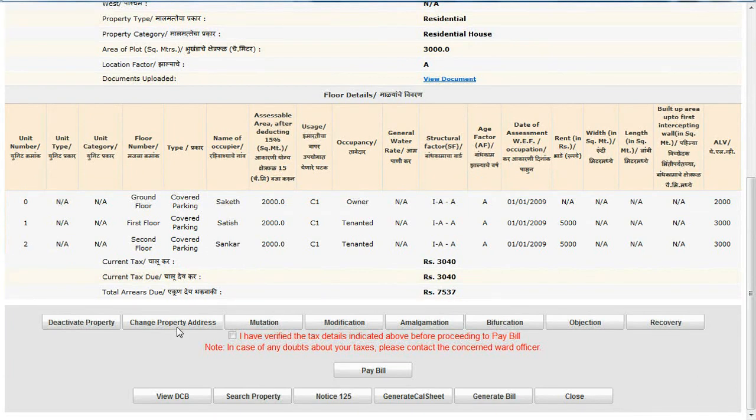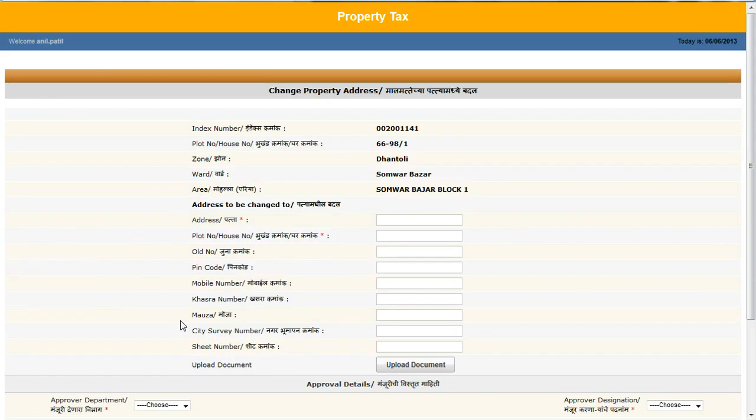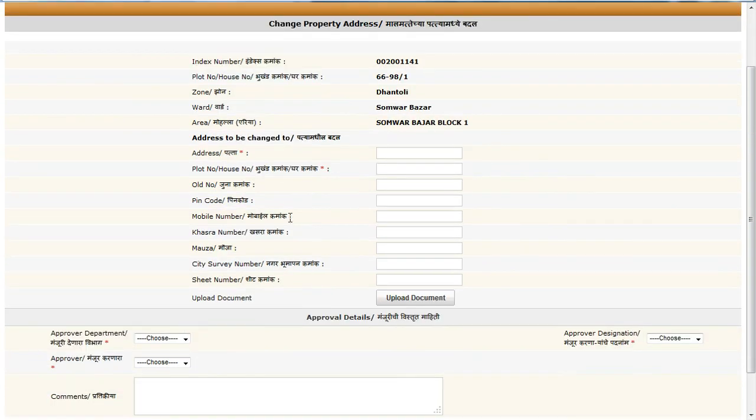Now I am clicking on change property address. Here we can see the edit option only for the details related to the property address. I am entering new address details. House number, old house number, pin code, mobile number, customer number, Mausa number, all these property address details.